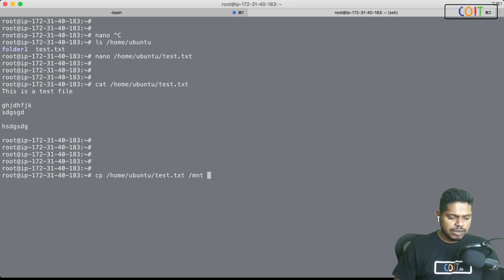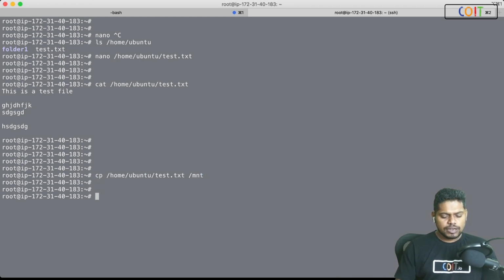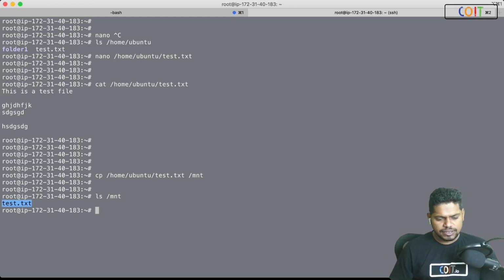You can use the cp command. The syntax is cp space, then the source, space, the destination, right? Source means which file you want to copy. Destination means what is the destination folder where you want to copy this file, right? So just run this command, and once you have executed this command, you can type ls space /mnt. Then you will notice that the file has come to /mnt. It's there in /mnt.